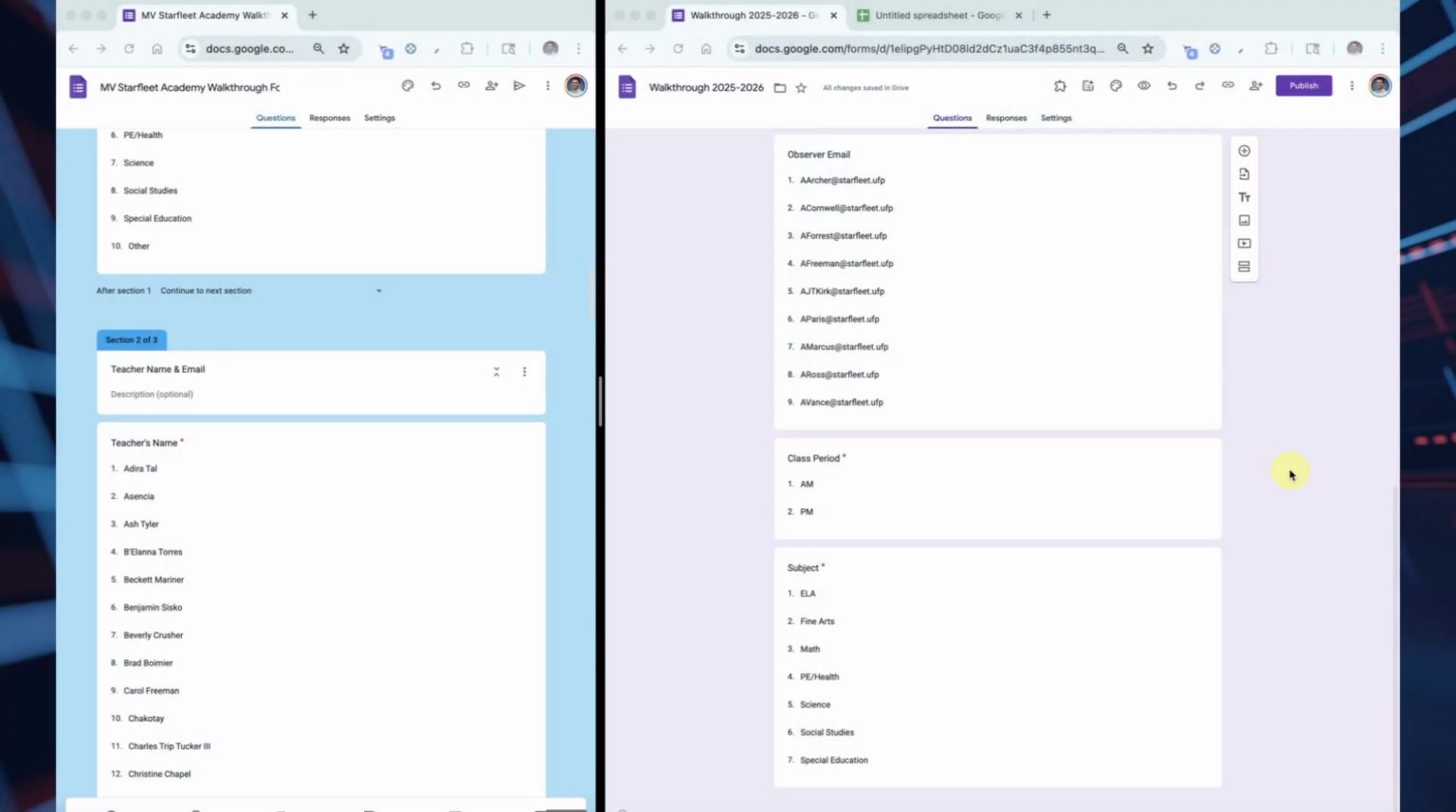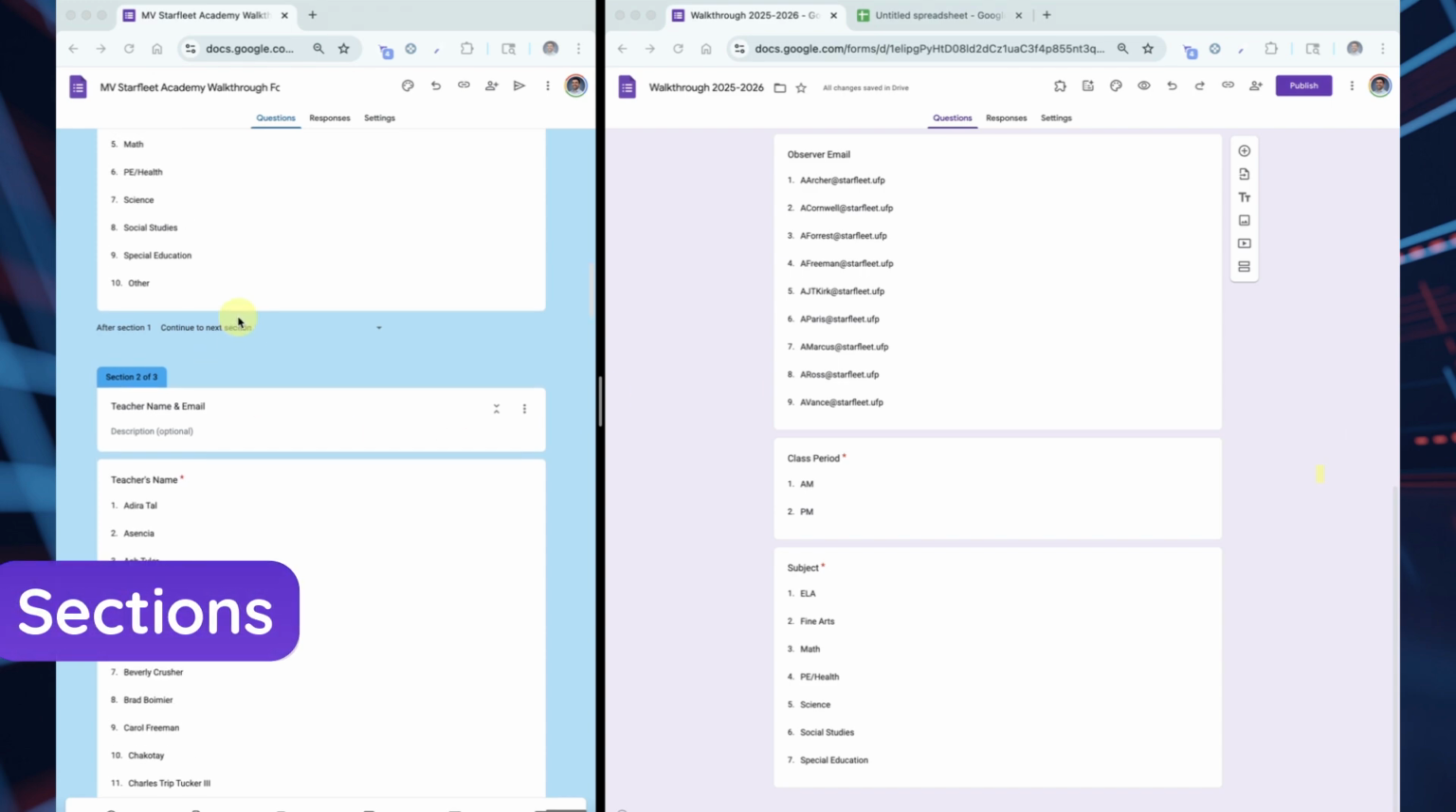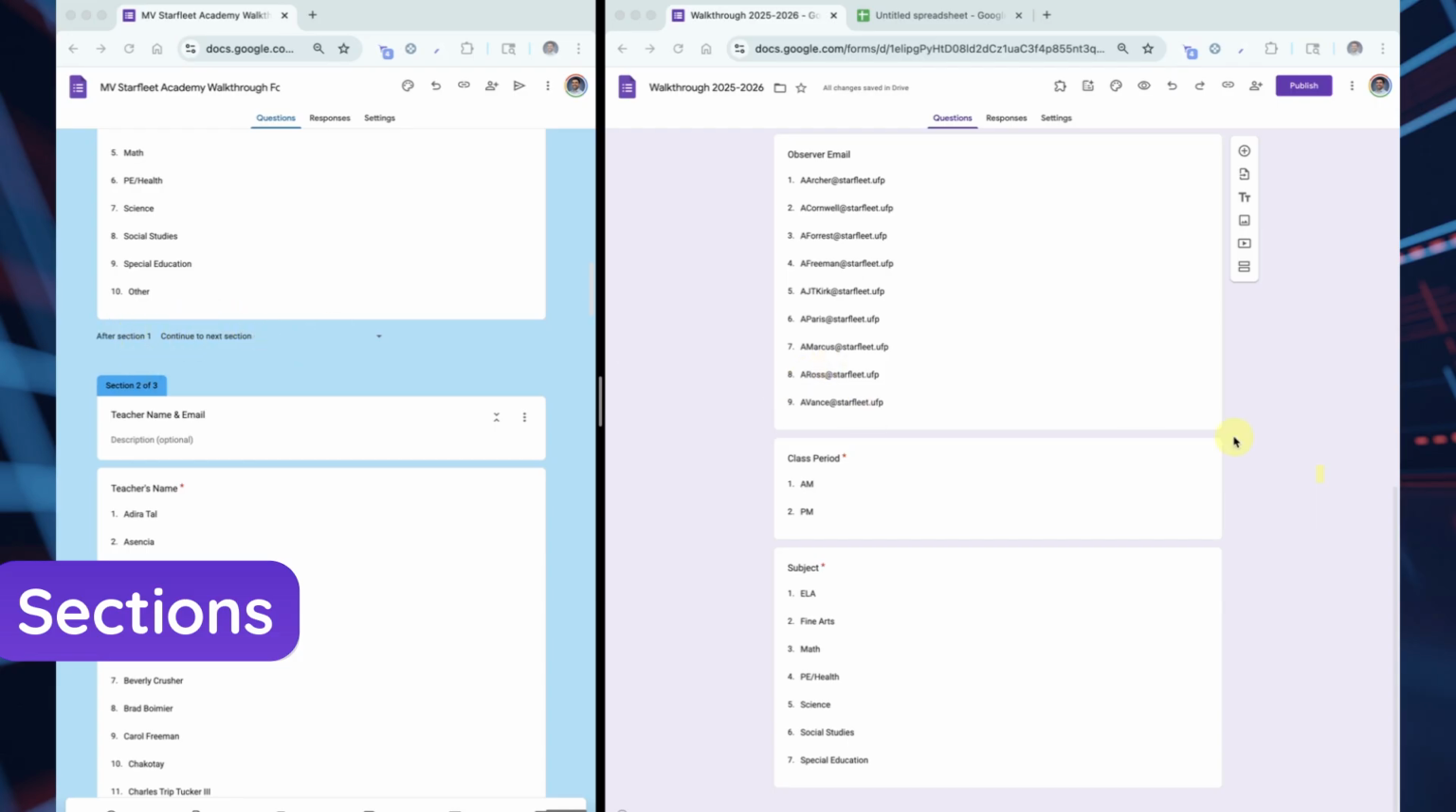All right, now that we have that out of the way, we are going to focus on the next section. And no pun intended, we're actually going to talk about sections. So as you can see here, we finished section 1. This doesn't show up on your Google form yet because we haven't added a section.